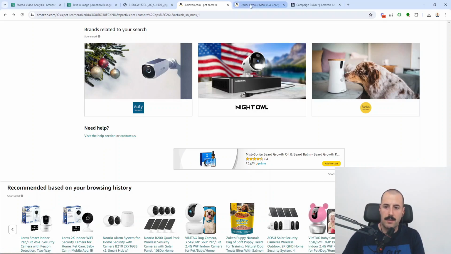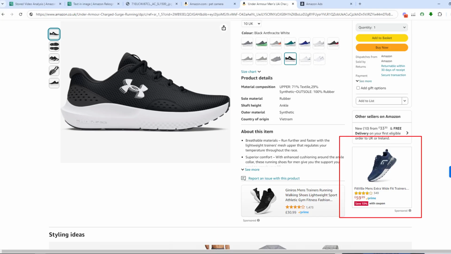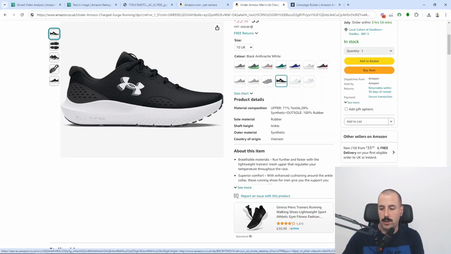Other than that, they're on the product display pages. They have, in my opinion, the most important placement there is. So it's right under the buy box. This is your competitor listing, and with sponsored display ads, you can target their product display pages with this square ad.